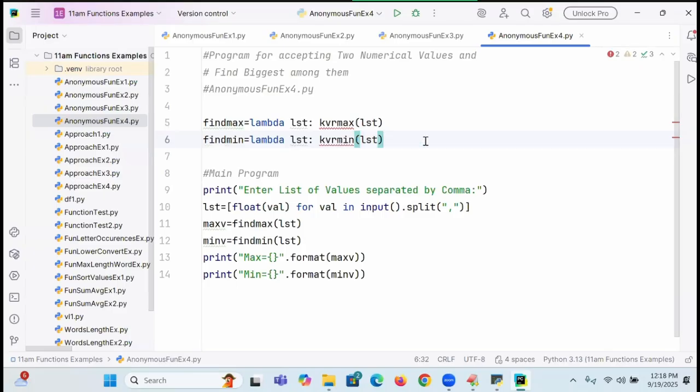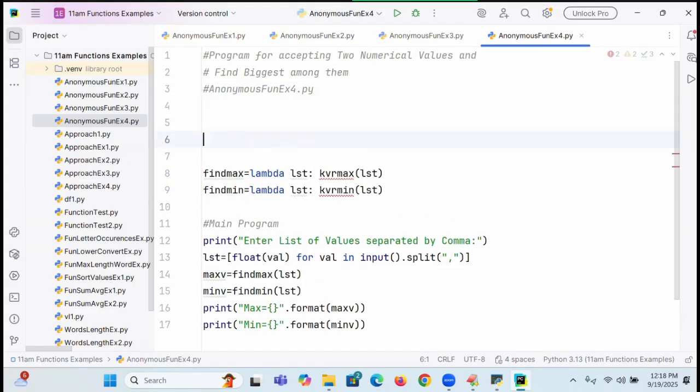KVR max and KVR min are functions which were already defined by my team leader KVR, and you are calling them as a part of your program through an anonymous function. Understand? So what is KVR max? I will define my function here. I am not using a predefined function. Now I am defining a normal function. If I go to modules, what my team leader defined 20 days back, today I will reuse it. With which function? Anonymous function.